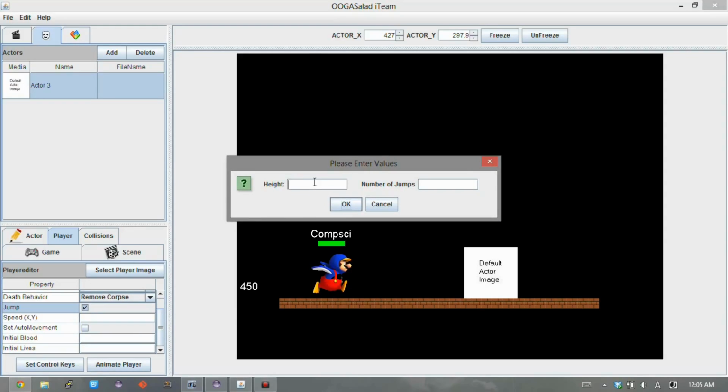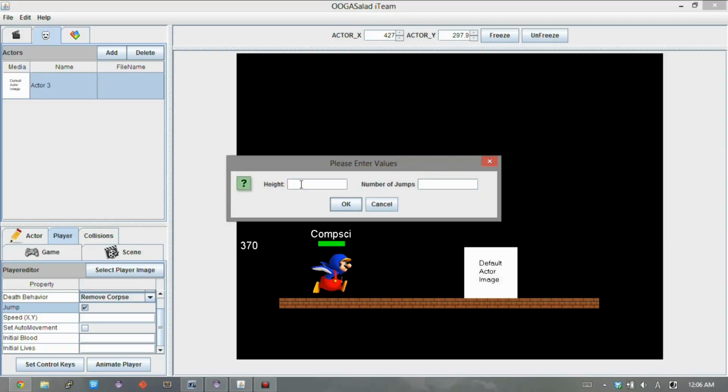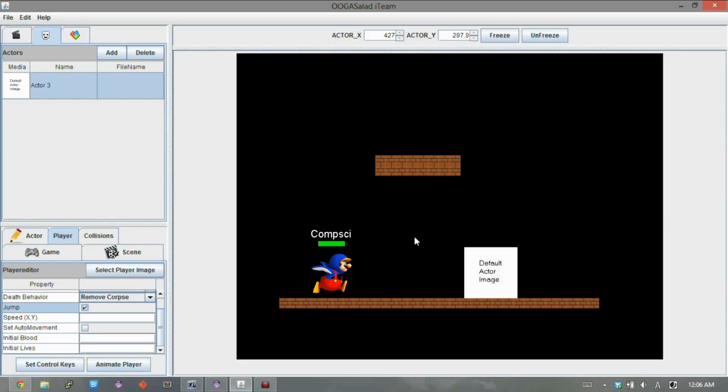And you can set the height. Let's make it 5, and the number of jumps allowed in the air, let's make it 1. Alright, so let's see what happens. We press jump. It jumps. But we want it to be higher, so we do it again. Let's make it 10, and the number of jumps be 1. Let's see what happens.